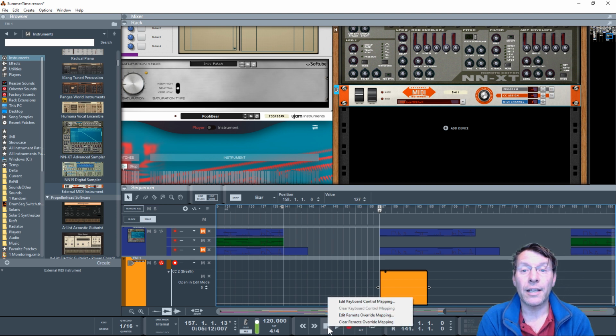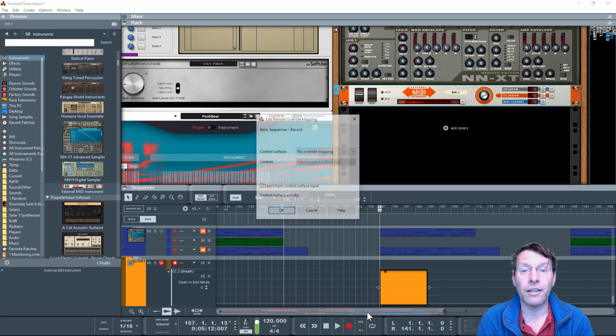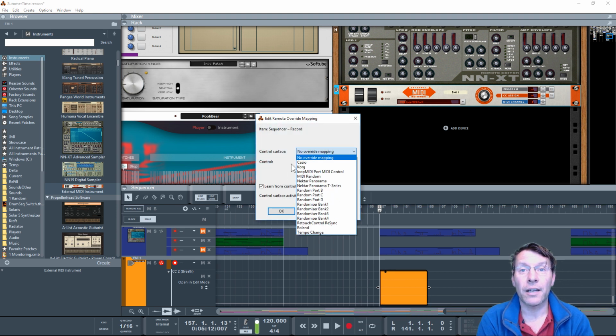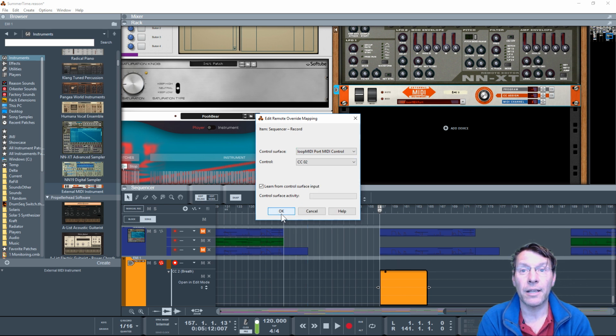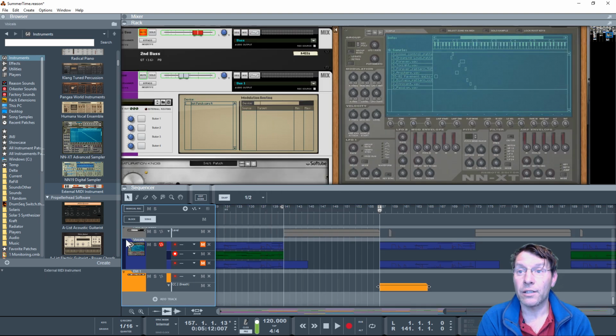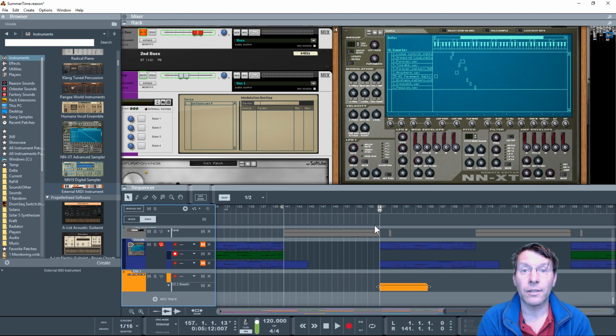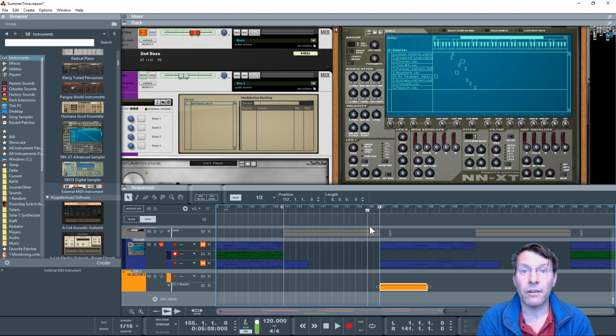So I'm just going to quickly clear that, and I'm going to right click on the record button, edit remote override. Again, I'm going to select that MIDI port, so the two MIDI ports match. And then I want CC02 because that's the data down there. I'm going to click OK. And then I'm just going to select this track here and make sure that's armed. Let's put the pointer over here. Hit play.